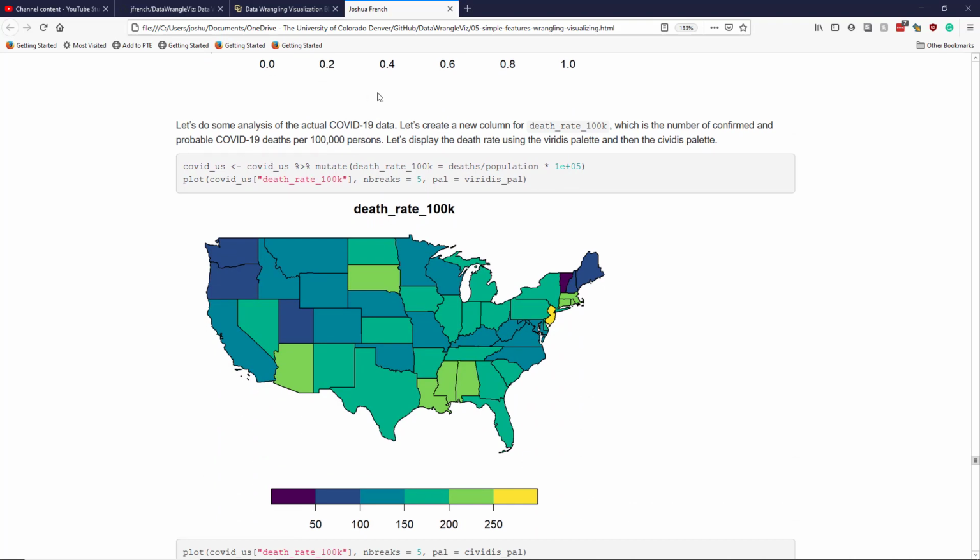So let's do some analysis of the actual COVID-19 data that we have in our COVID_US sf object. To make it most useful, I am going to create a new column called death_rate_100K, which is going to be the number of confirmed and probable COVID-19 deaths per 100,000 persons in each of these states. Similar to what I have done before, I pipe the COVID_US data frame into the mutate function of the dplyr package. I'm going to create a new column, death_rate_100K, and that is going to take the deaths column, divide it by the population column, and then multiply it by 100,000.